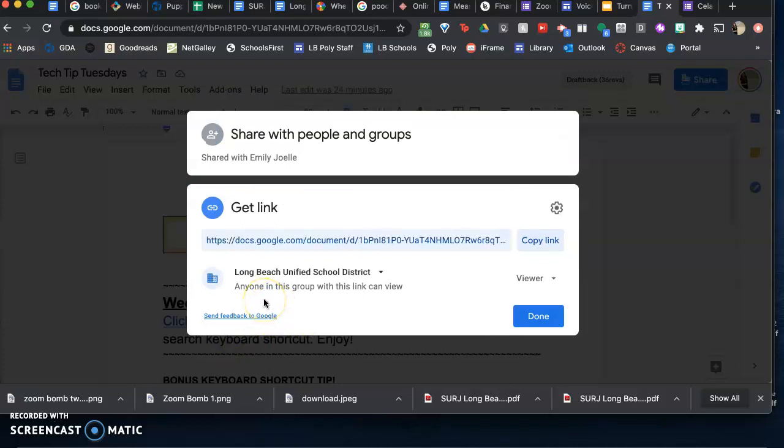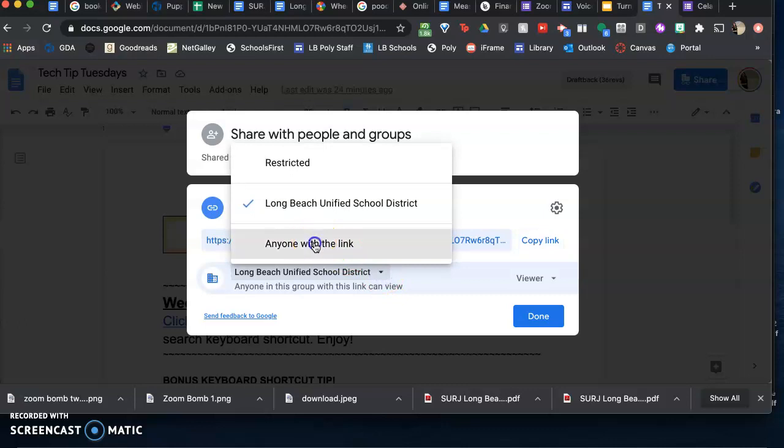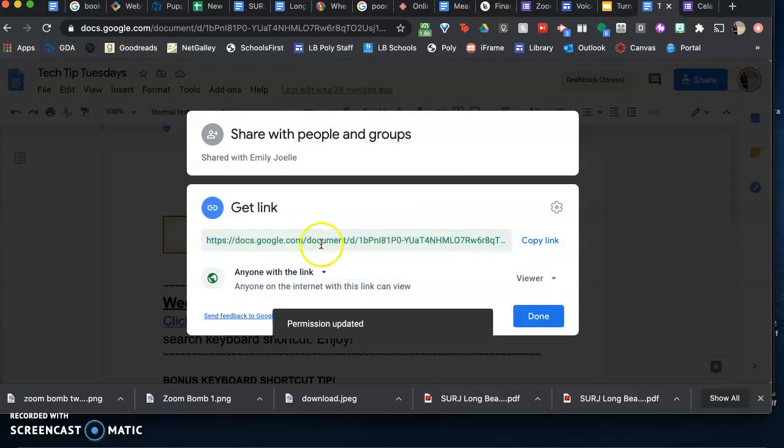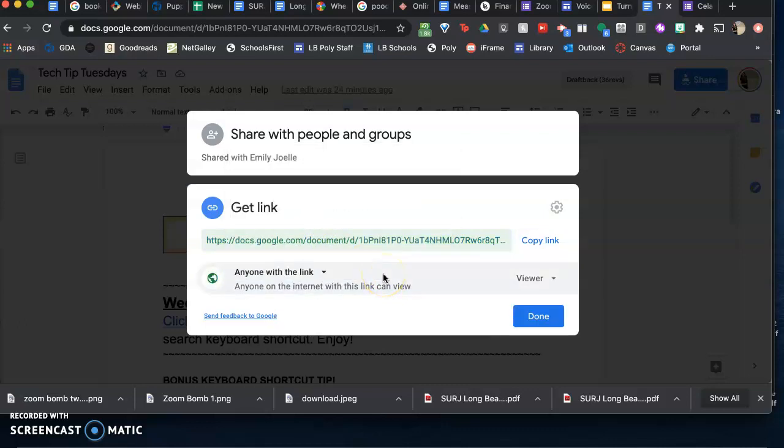But unfortunately, sometimes this maybe doesn't work or someone's logged in through a different email account. So I suggest, just to make your life easier, to switch one more step. So you click this little down arrow and you switch it to anyone with the link can view. This way, anybody who you send this to, no matter how they're logged in, can view the document. So go ahead and click done.